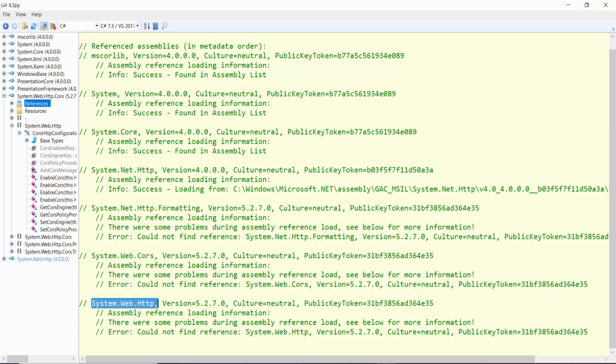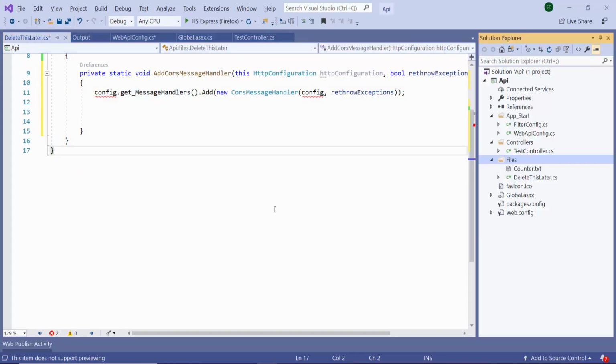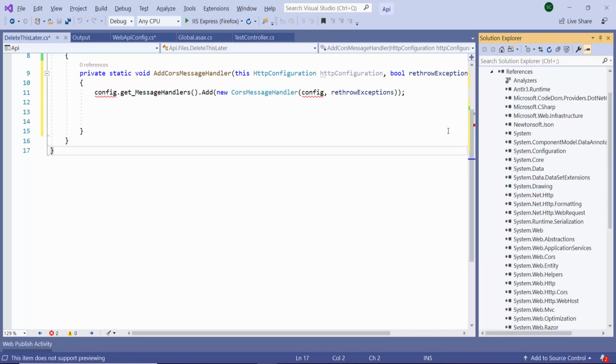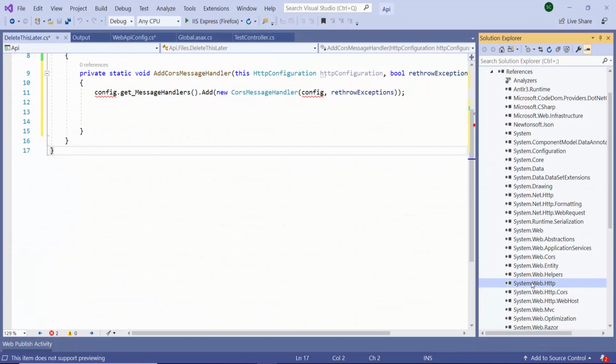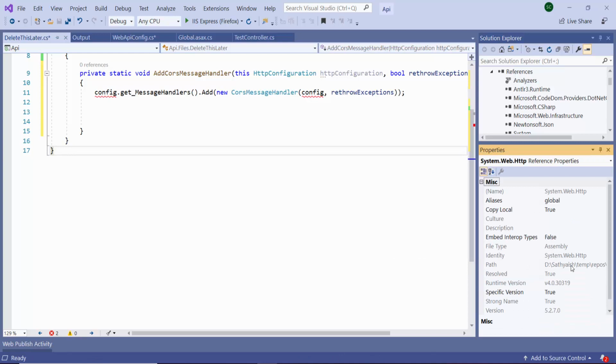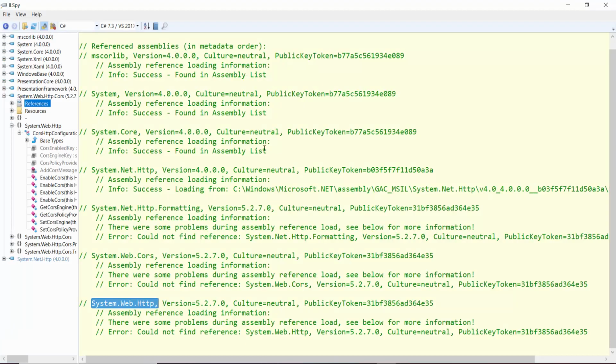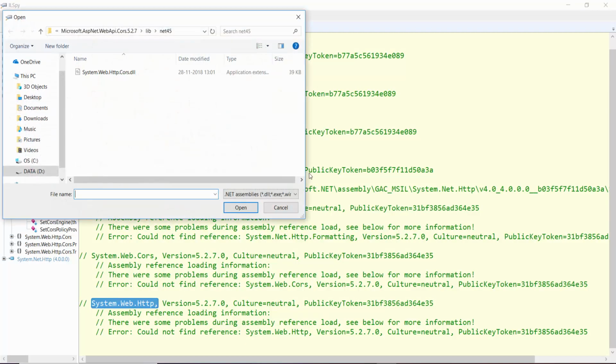System web HTTP. I'll go to my project. I'll go to my API, look for system.net or web. Was it system.web? System.web.http. I'll look for this. I'll look at the path from where to get this. I'll copy this path. I'll go here. I'll say please open this guy.